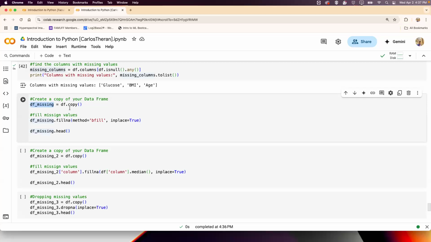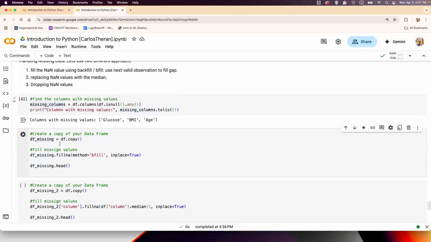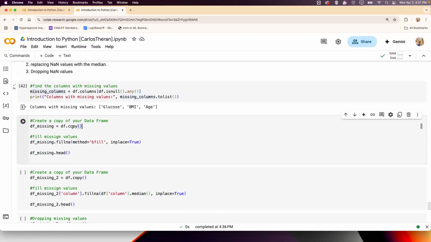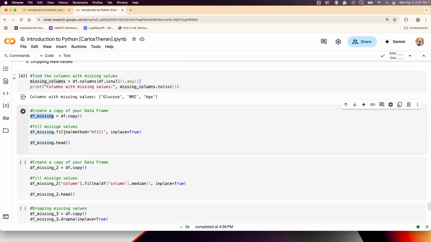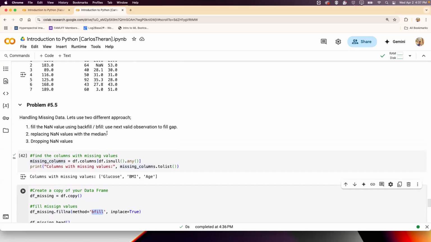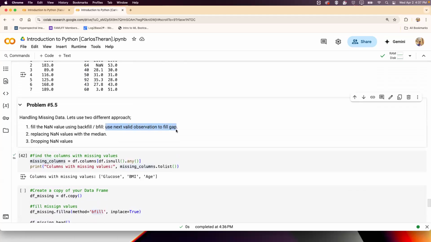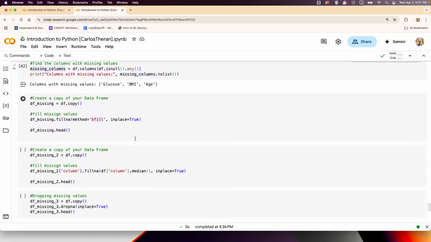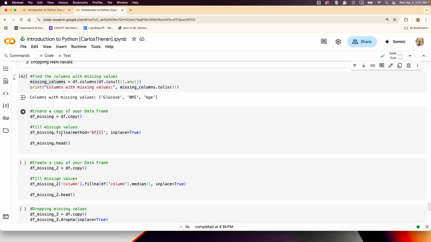So I'm just going to make a copy. I don't want to lose the original data set. So I make a copy of the original data set, and then we can fill those null values with the bfill method. The bfill method uses the next valid observation to fill the gap. Okay, that's what this method does. And I just want to replace it directly in that data frame.